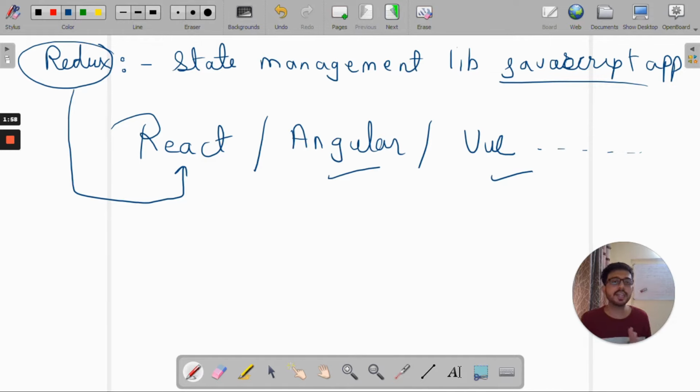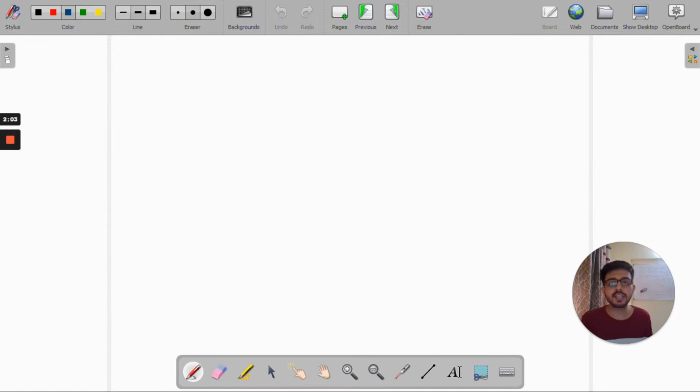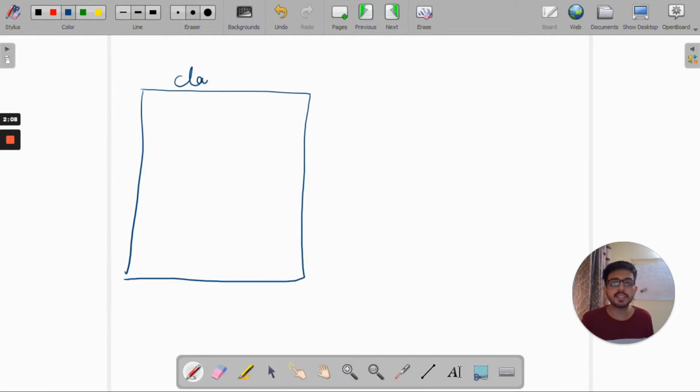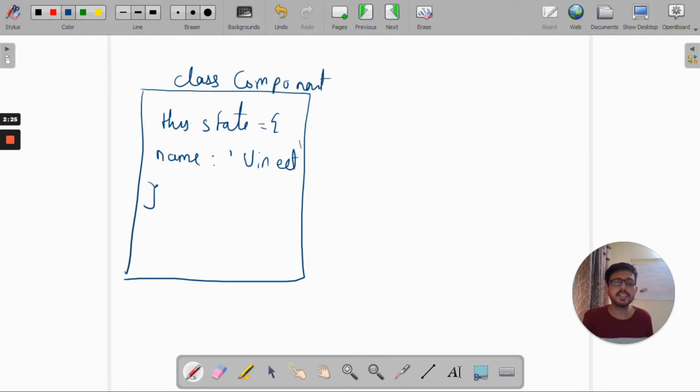Now let's understand what we mean by state management. State management is, for example, you have a component. Let's say you have a class-based component, and inside this you have a state, this.state, and inside this you have an object with a name, let's say Vinith. This state is available to only this component.